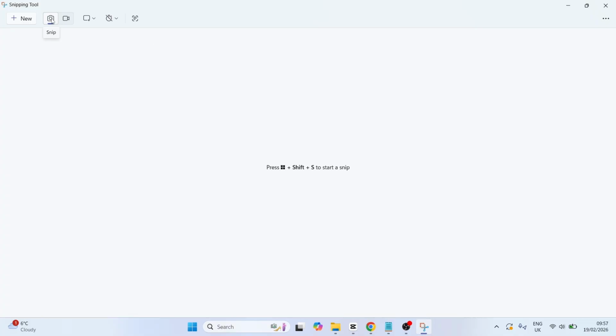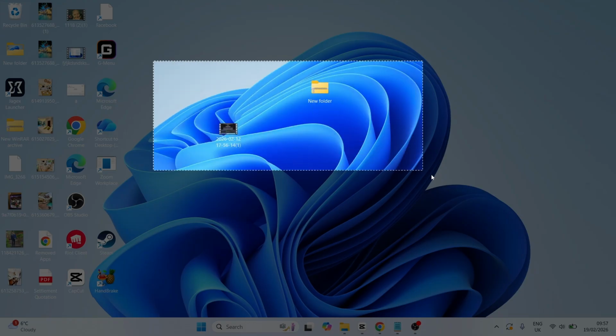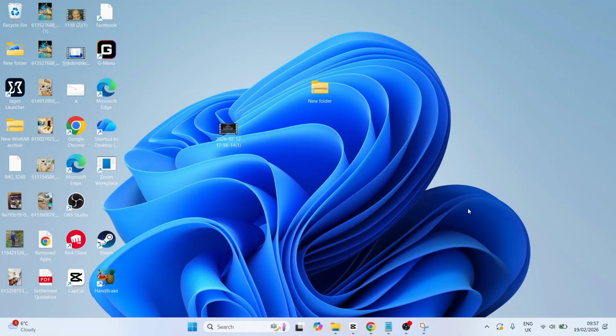You can either take a screenshot, which is essentially an image, or you can select the video tab, and here you can go and start screen recordings on your computer. So for now, I'm going to press the camera icon for a screenshot and then click on New. Now you can go and manually select the area that you want to take a screenshot of.